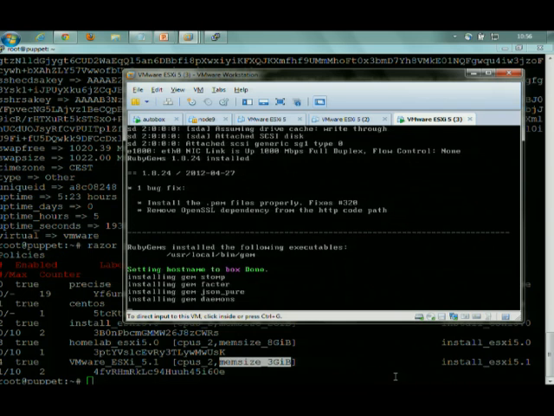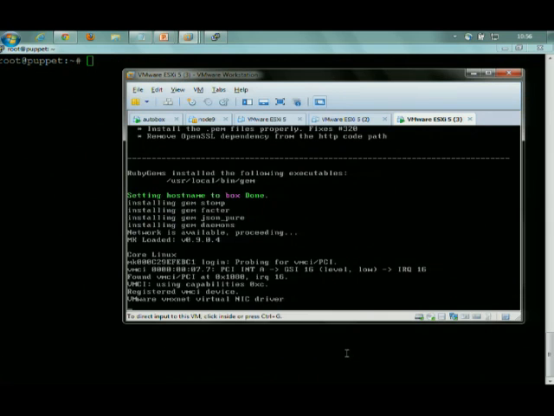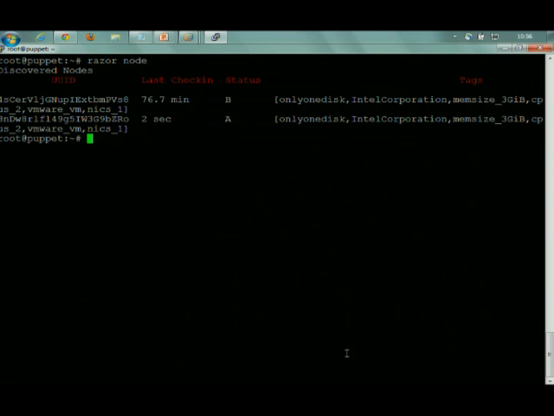When it's booted up and reports all those facts, we can look at all the Razor nodes that we have. So let's see, there we go. We can see that we have a new node here. It has one disk. It's based on an Intel chip. It has 3 gig of RAM, 2 CPUs. It's a VMware virtual machine and has one NIC. What will happen next is that we can look at the Razor policies that we have.